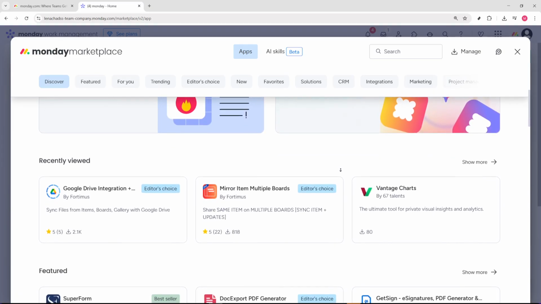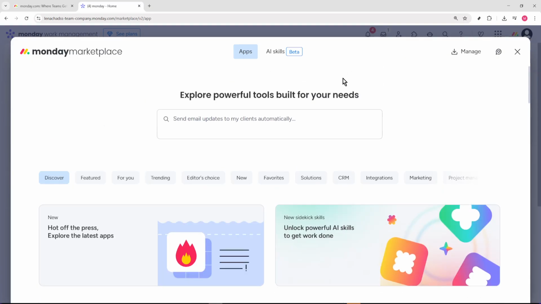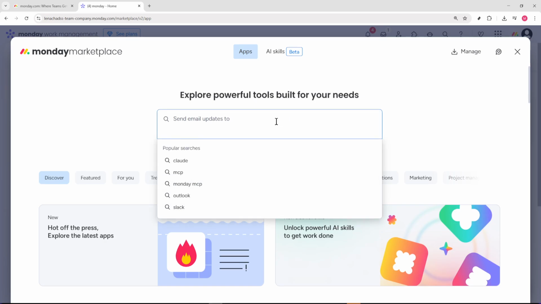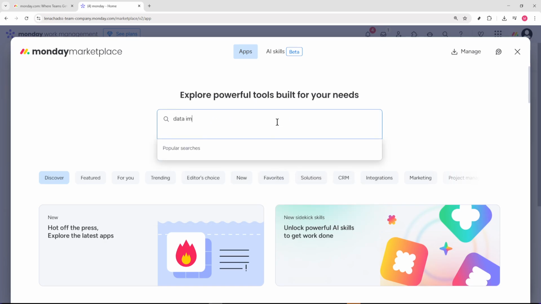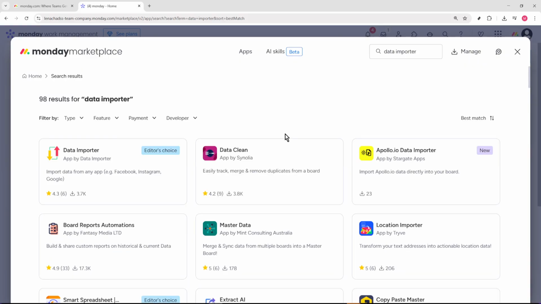If you already know what kind of app you want, use the search bar at the top of the marketplace. Click into the search field and type Data Importer. As you enter that phrase, give the results a second to update below. This is often the fastest way to find a specific tool instead of browsing through multiple categories.